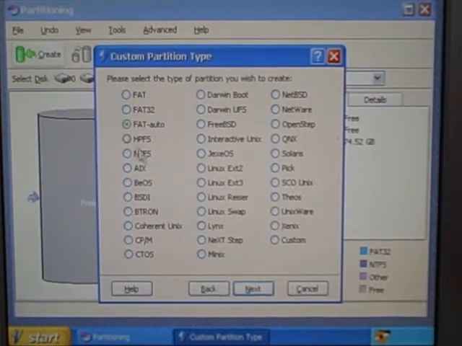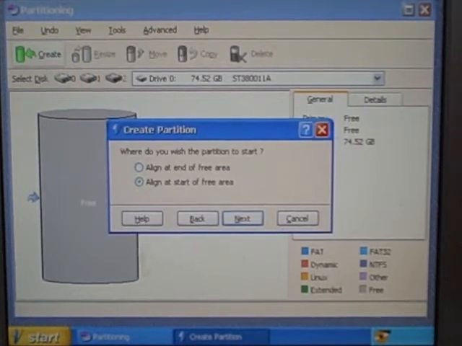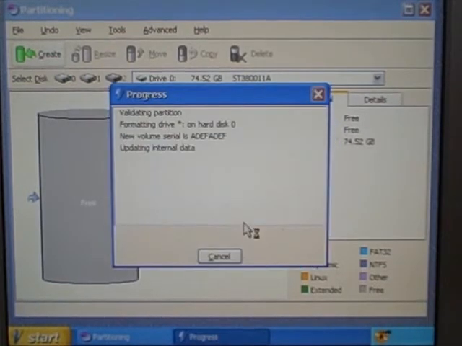So, as you can see, it automatically detected, based on the space that I specified, that I want to create FAT, and that is correct. I want it to have that partition type. And this is also important, align at start of free area. That is a requirement of DOS. When it searches for the boot device, the boot information must be at the start of the hard disk, else you're going to have trouble booting into the operating system.